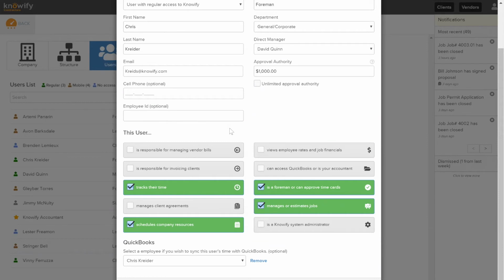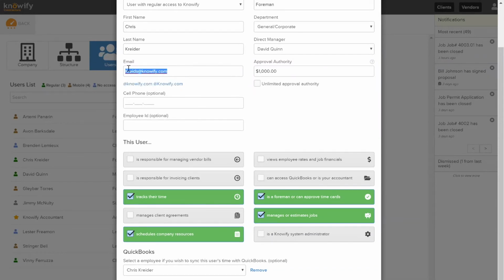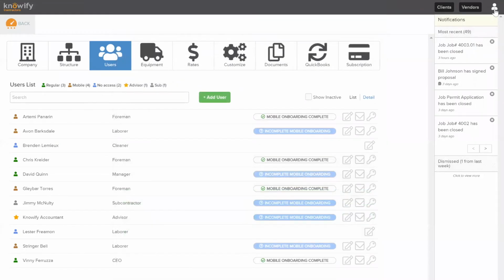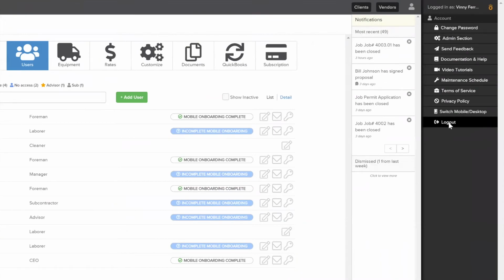So I'll just enable the ability for them to track time and track time for others. We'll give them the manages or estimates jobs function, and also the scheduling permission. So I'm going to log in as this user just to give you a better idea of what they will see when they log in.